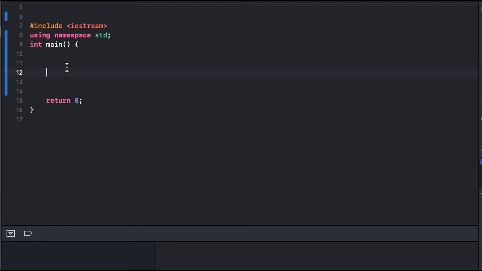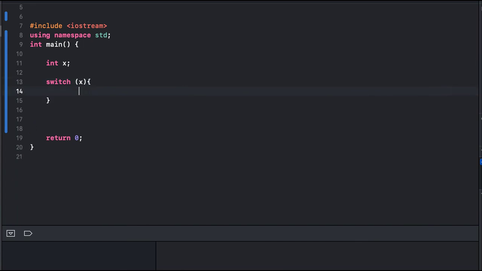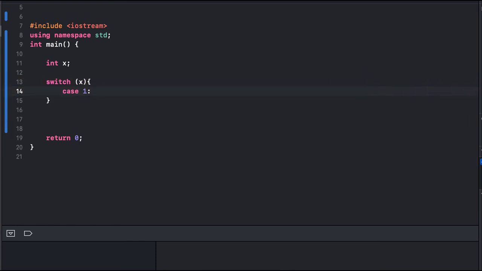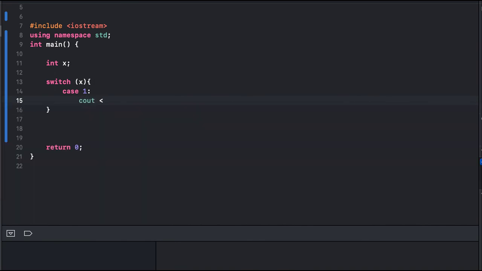Okay, let's understand switch along with an example. So I'm going to define an integer x for now, and then I'm going to use switch, which is going to be based on x, whatever the value of x is, okay? And case 1, which means if x equals 1, I'm asking a cout that says x is 1.